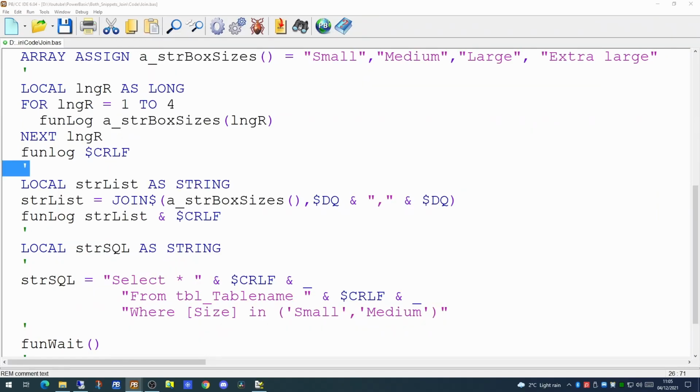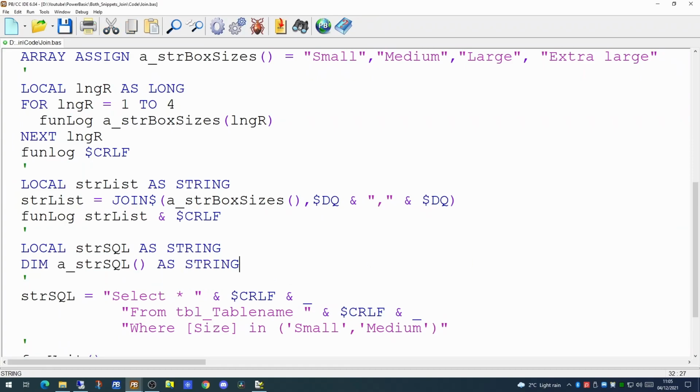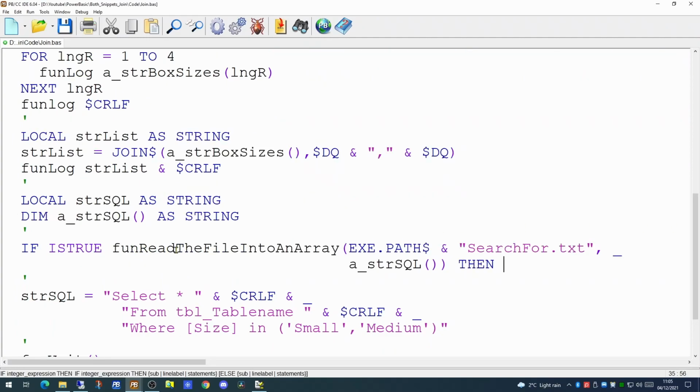The first thing we'll need to do is to create an array to hold that information. And then we're going to use one of the pre-built functions in our file handling routines library to load that in. So we're calling the read the file into array function. We're giving it the local path and the name of the file to read in, and also the name of the array into which we want to put those values.